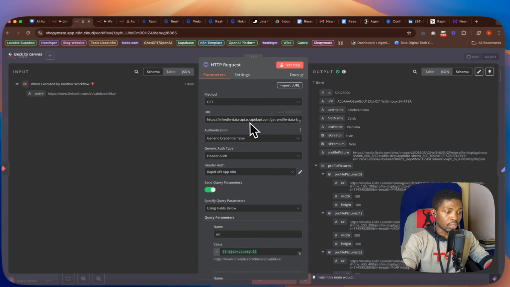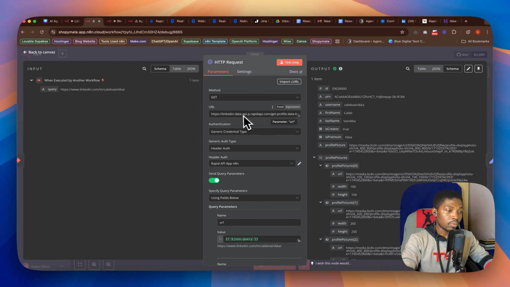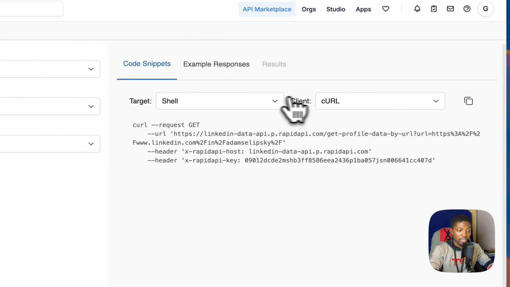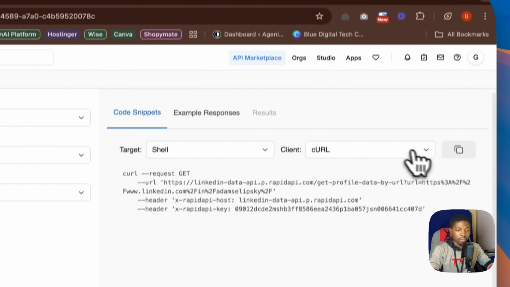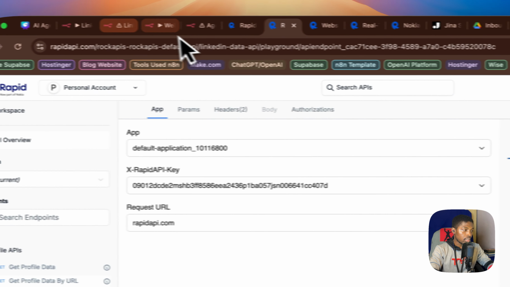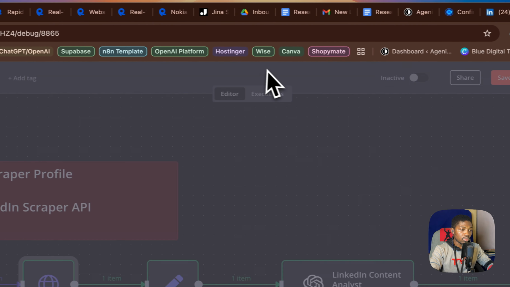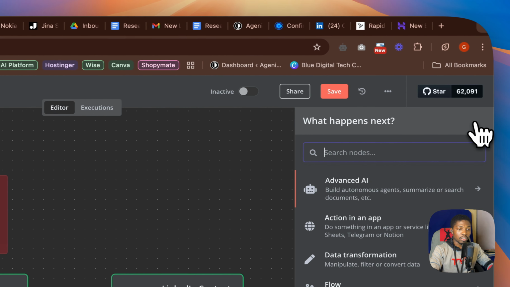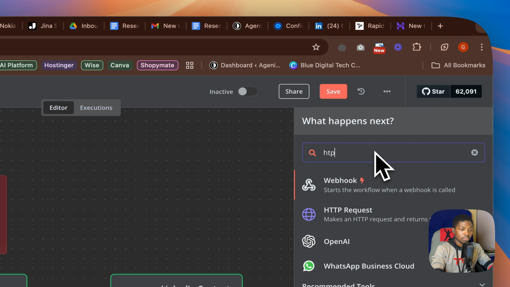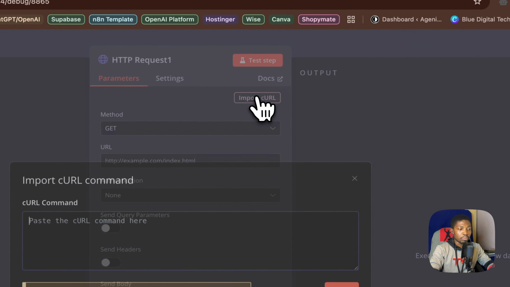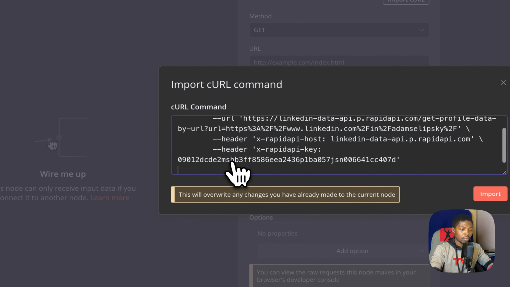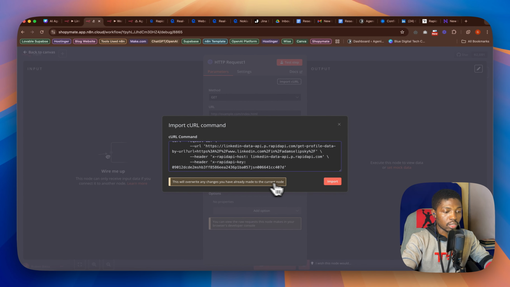scraping the LinkedIn profile. So what you are going to do is come here and copy. Make sure that you have chosen shell as a target and cURL, and you copy it. After copying it, you come here and call the HTTP node, sorry. And then you just click import cURL, paste it, and then say import.